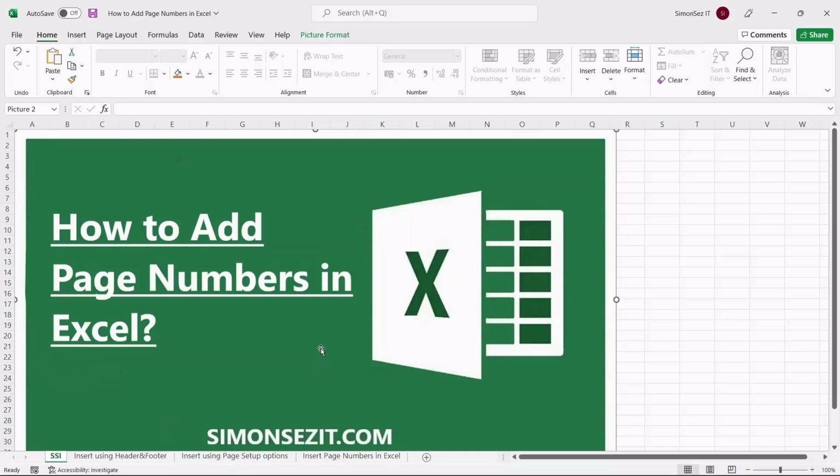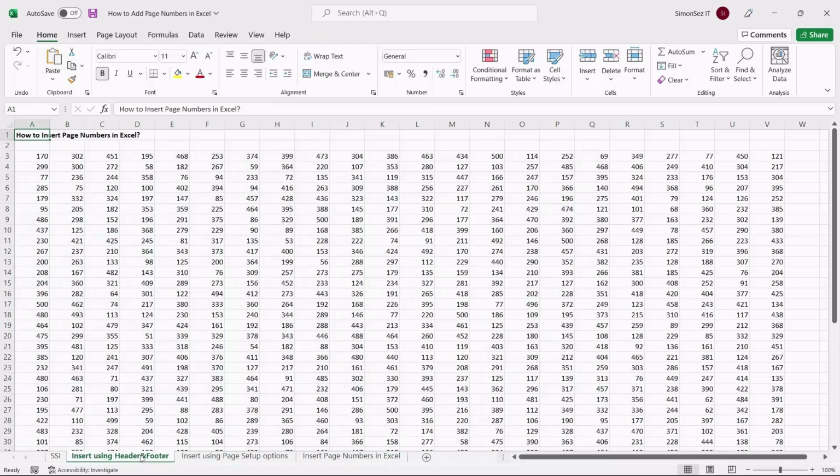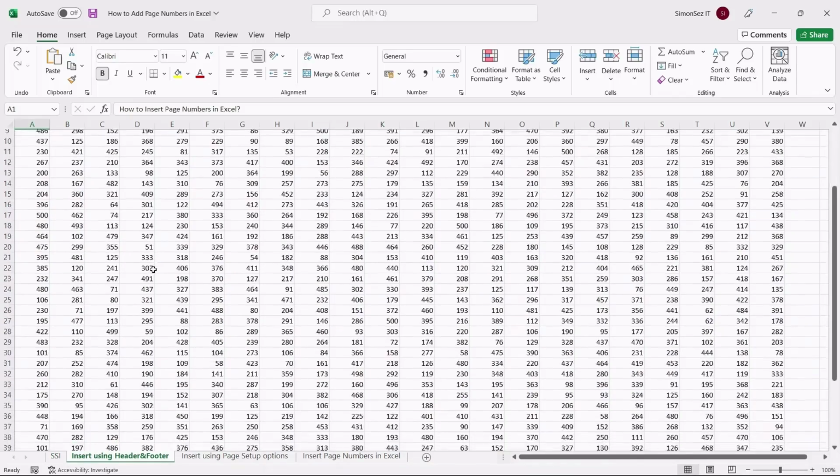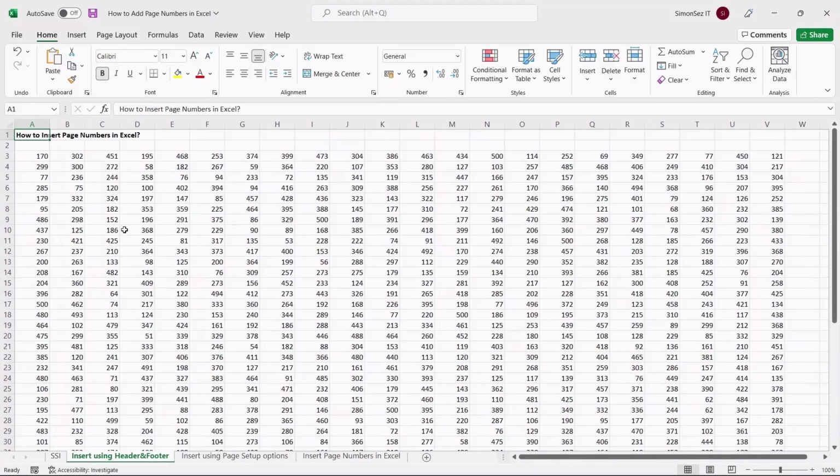In this video, let us see how to add page numbers in Excel and how to customize them with the options available. In the normal mode, Excel appears as a whole worksheet with the scroll button consisting of cells without any page break or space to add page numbers.